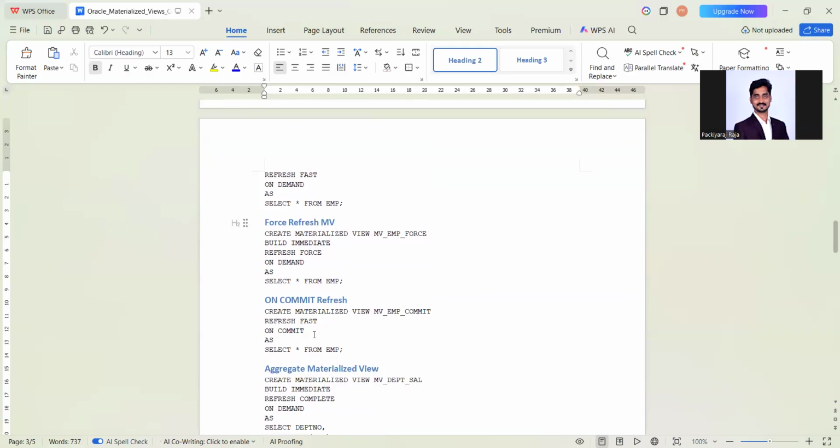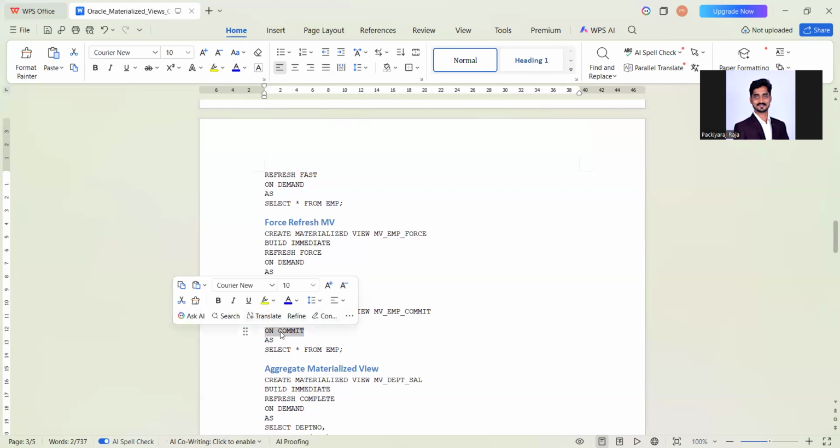Then on commit refresh. This will happen whenever you do any DML on the EMP base table. Once you commit, it will immediately refresh the Materialized View. So it's automatically refreshed. No need to run any external command. On demand means we have to run it. On commit, immediately once you commit the data, it will refresh.